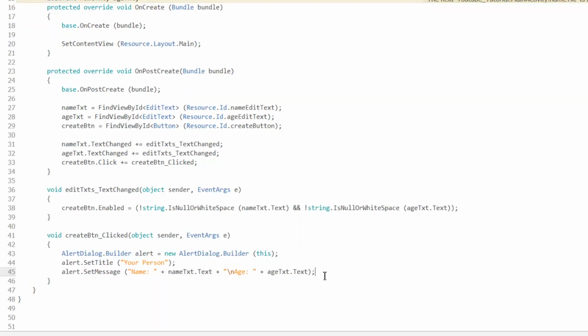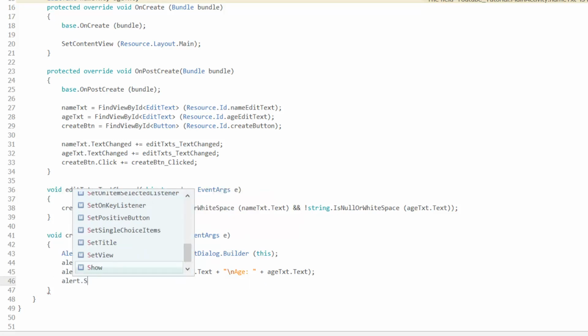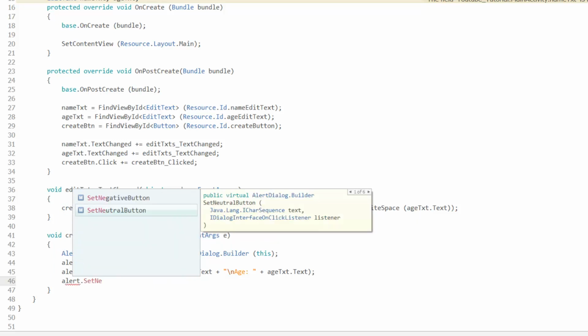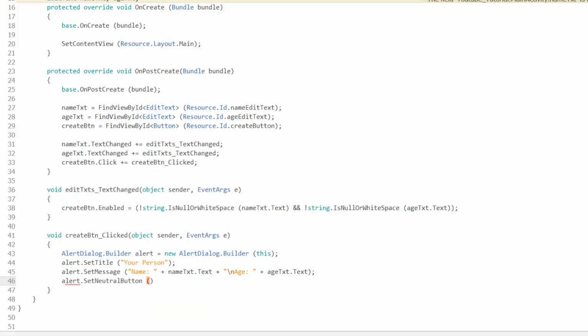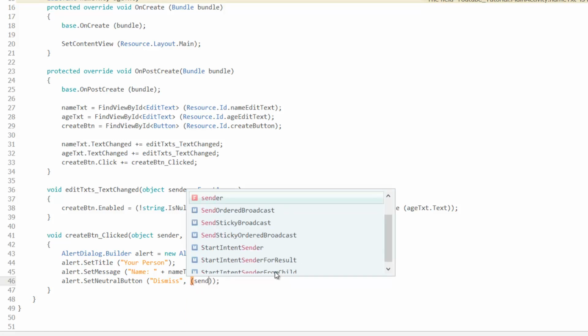And now we have to put one thing in here, just to make sure that everything is working just fine. So what we have to do, we have to put set neutral button, I think it is. Oh yeah, that's right here. And now what you have to do, we're gonna set a... So this is basically the caption of our button, so I'm gonna put a string in here, which is gonna be called dismiss, or you can put okay or whatever you want, and then you have to use a lambda expression right here, so I'm just gonna use send.